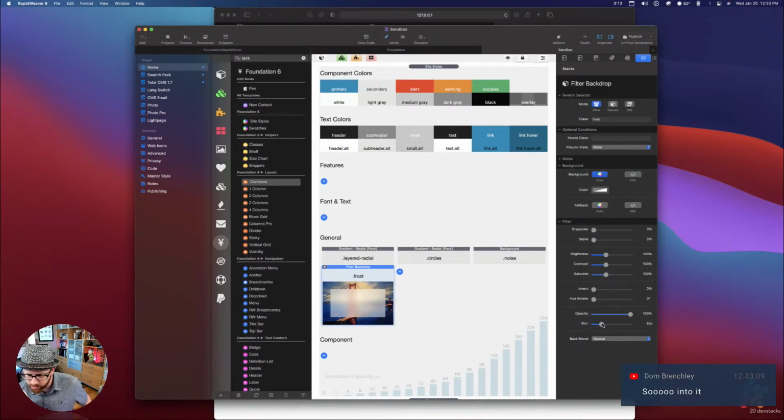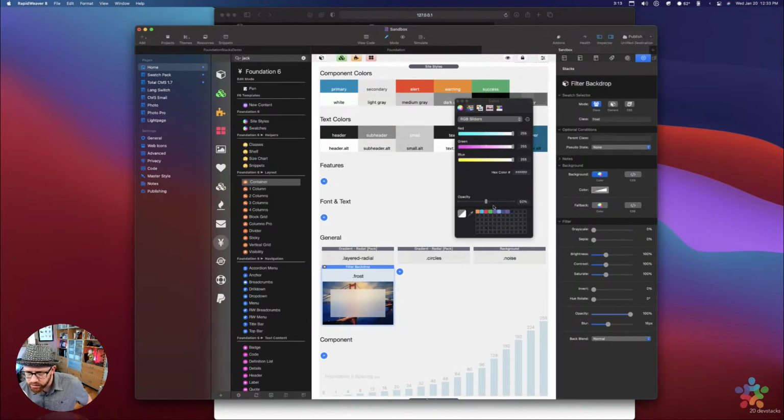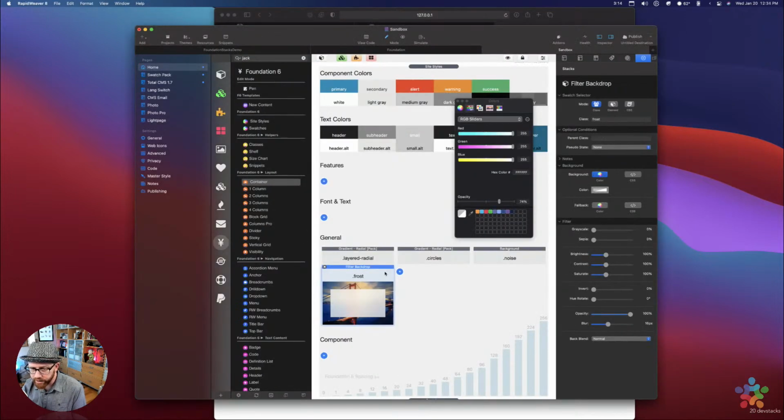But if we go to our backdrop here, if we increase the blur a little bit, maybe on our color, increase the color on that. Boom! Look at that. So I've layered 3 kind of radial gradients. I've added a layer on top of that, and I've then blurred out that background, to kind of make it very abstract. Pretty cool, right?